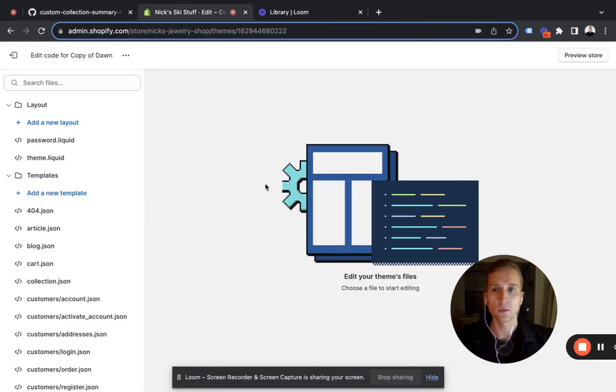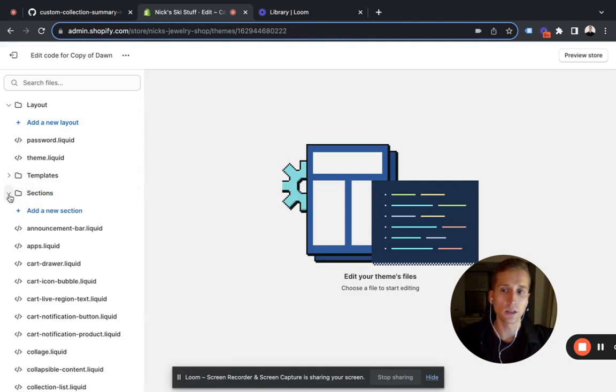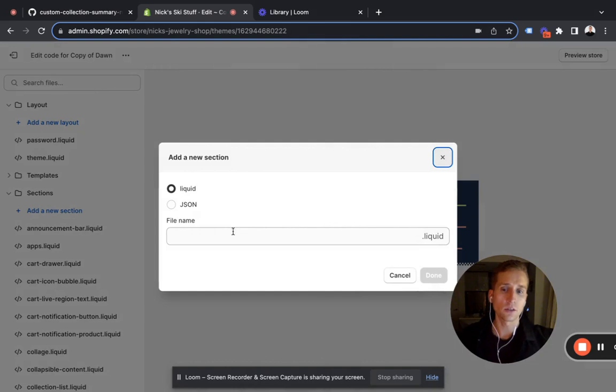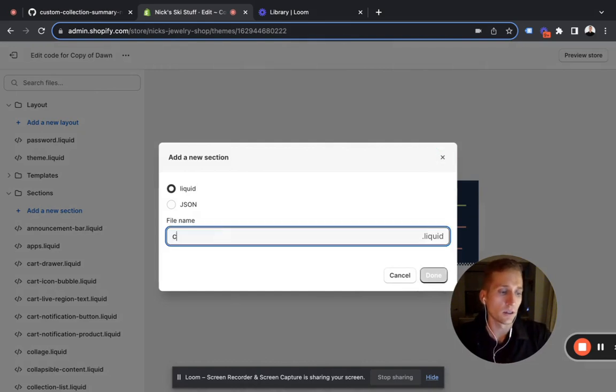Now I'm going to start out here with a new duplicate of the Dawn theme, and the first thing that we are going to do is go into sections and create a new section. And we're going to call this custom collection info.liquid. You can name it something else if you want, but just make sure that you stick to the naming convention that you're familiar with and that you'll be able to reference later.